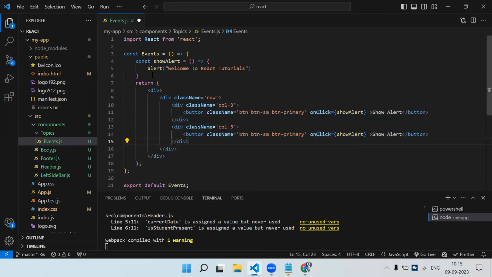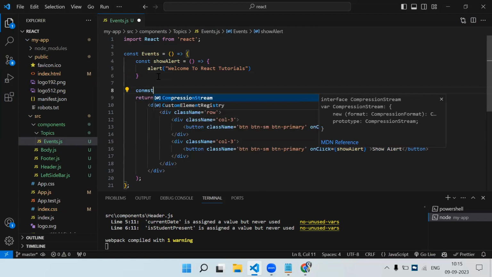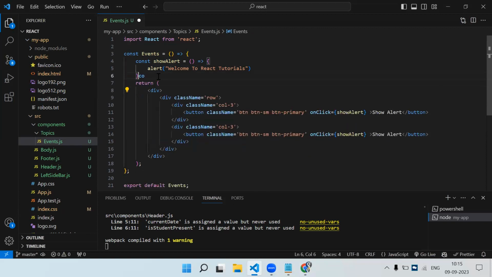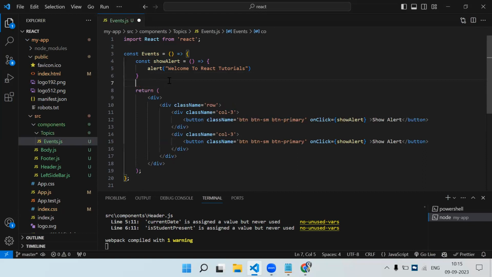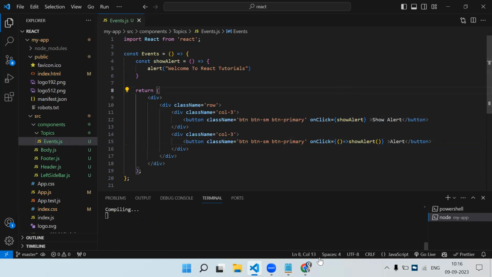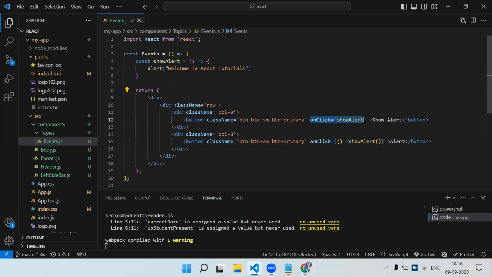Instead of show alert, let me create another function. Let's use the same, otherwise unnecessary functions will be there. So this was one way. Otherwise, the second way is we can write an arrow function, round bracket equal to arrow function, and we have to specify round brackets over here. Alert only, I'm giving the name. So this was the first way by which we can call a function, and this is the second way.